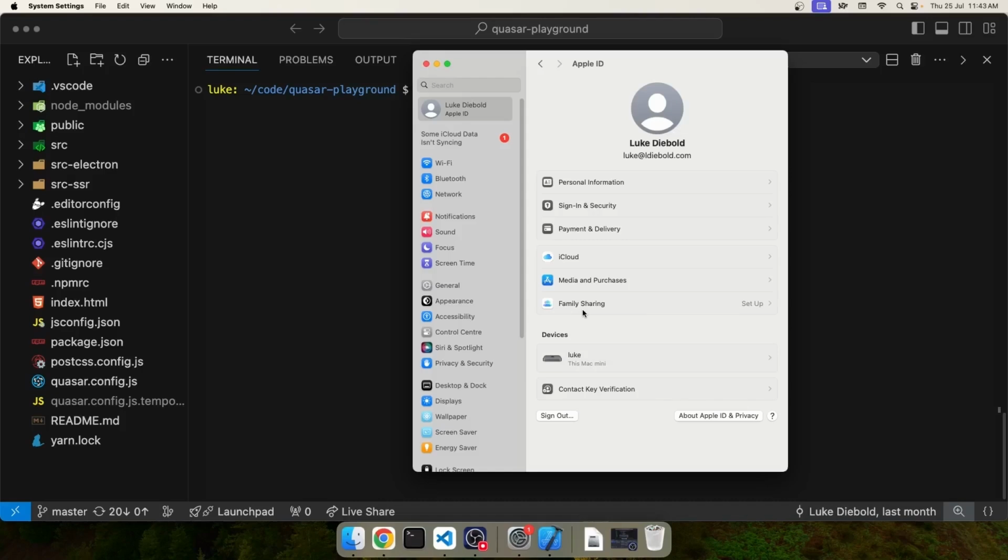Next up, we'll need to install Xcode. So Quasar generates our iOS app code using Capacitor. Then Xcode, which we'll install now, is used to build our app and run it on an iPhone. And there's a good chance you already have Xcode installed if you're an Apple user. Otherwise, I'll show you how we can do that.